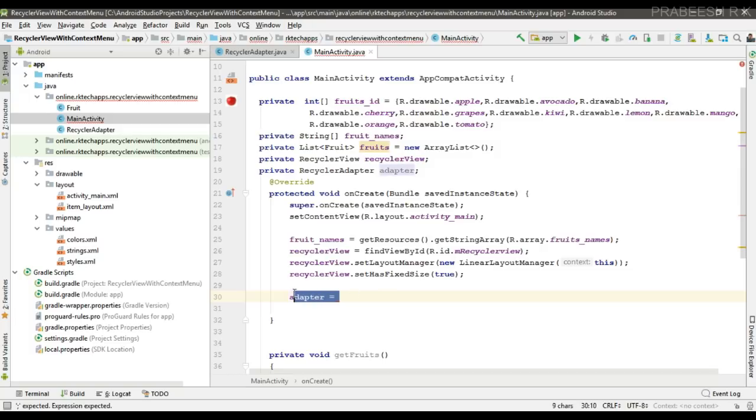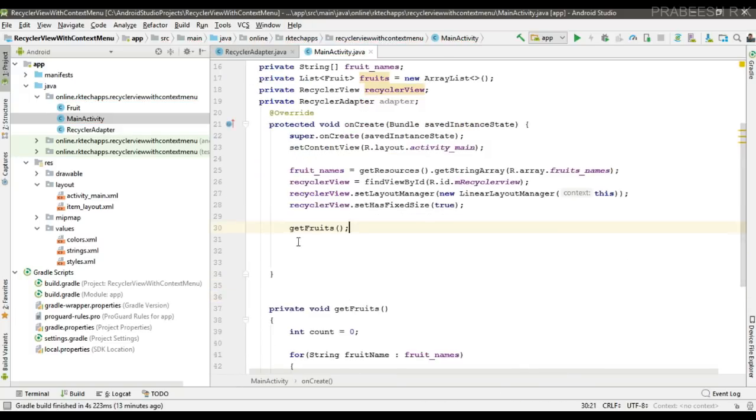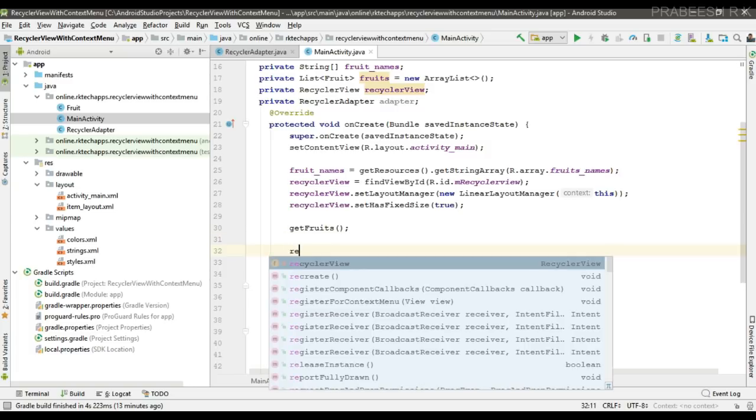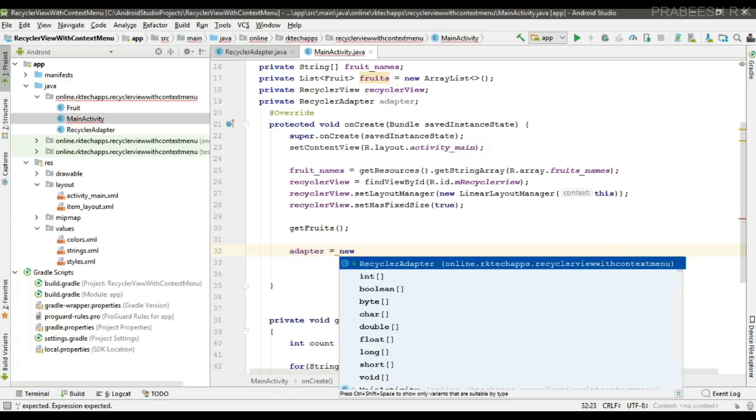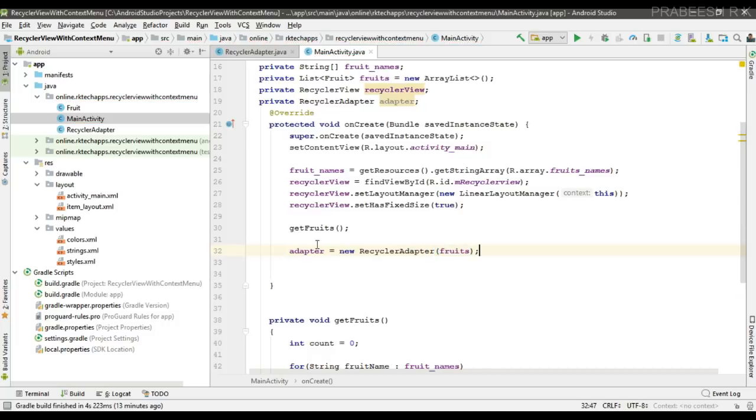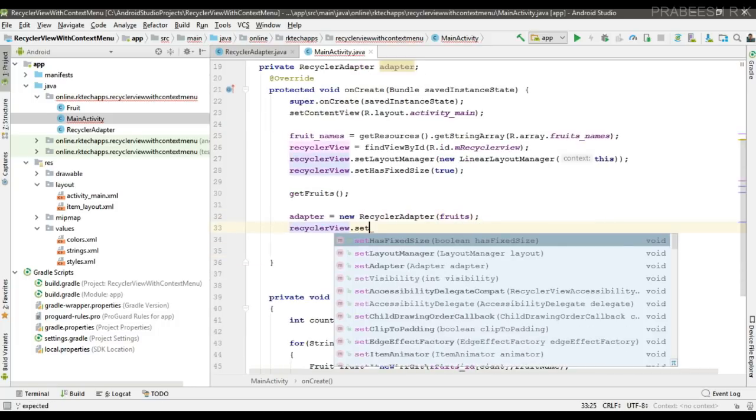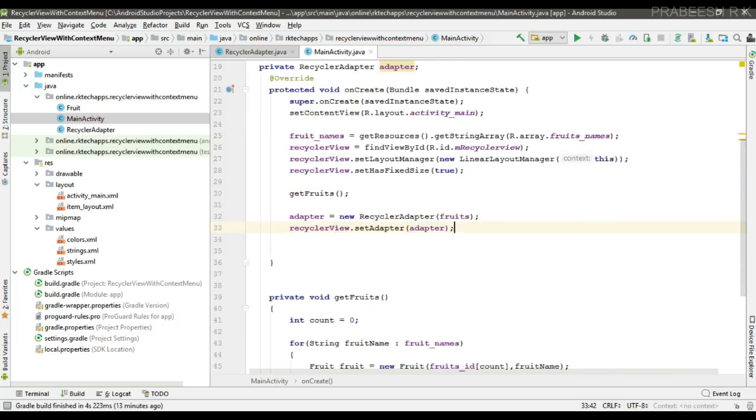Okay, now we can initialize the adapter. So before initializing the adapter we need to get the array list. So call the getFruits method. Now we can initialize the adapter and pass the array list. Now set the adapter for the RecyclerView.